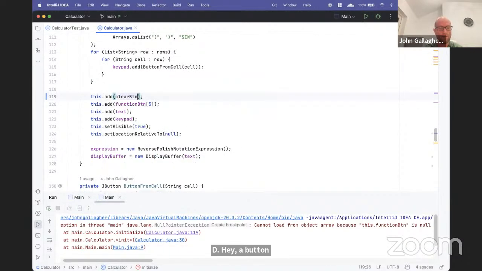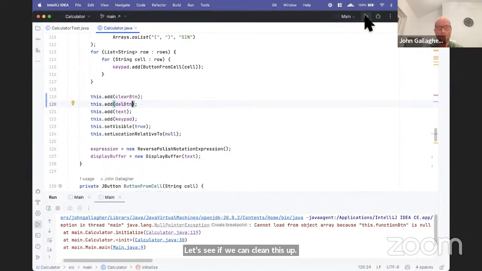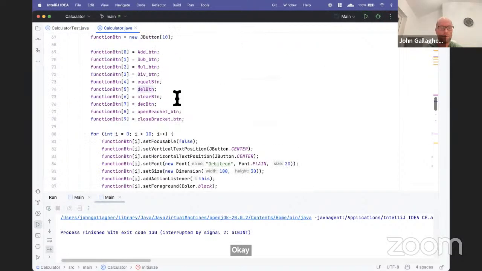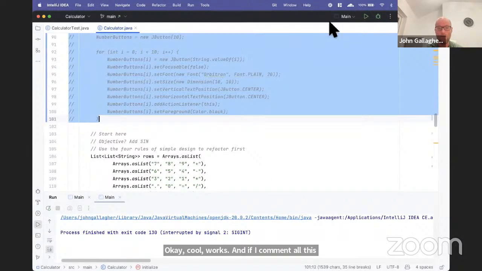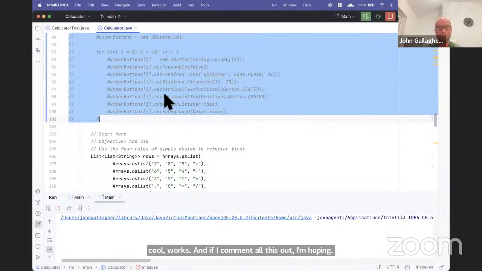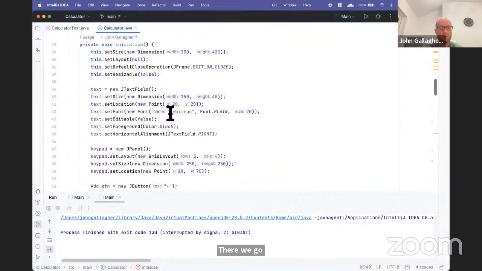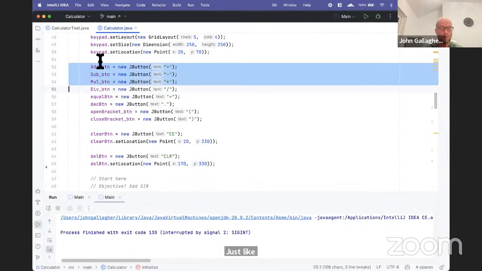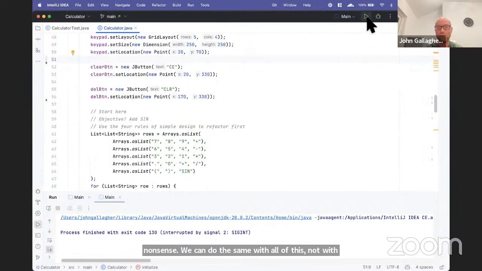Let's see if we can clean this up. Del button. Okay, cool, works. Then if I comment all of this out, I'm hoping. There we go. Just like that, we've got rid of a whole load of confusing nonsense. We can do the same with all of this, not with a clear and del, of course, because we've just used those.